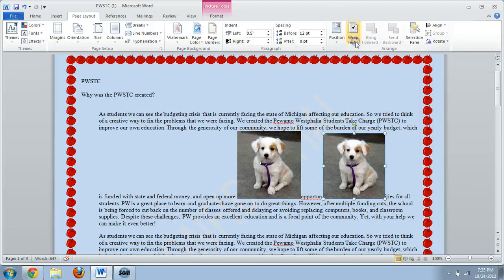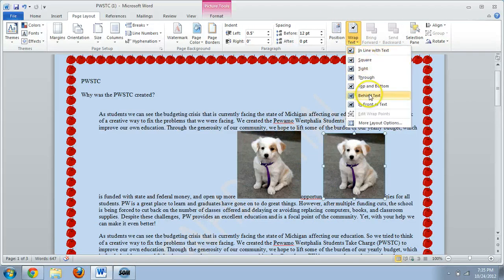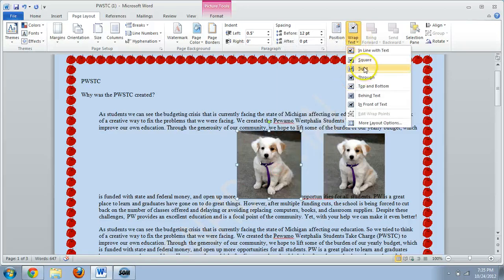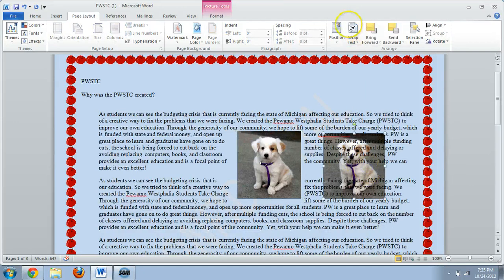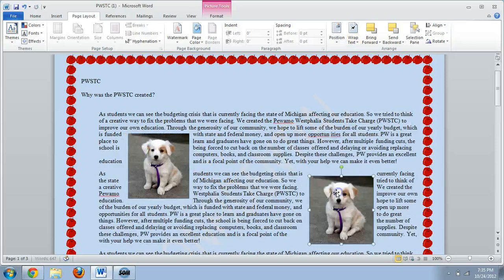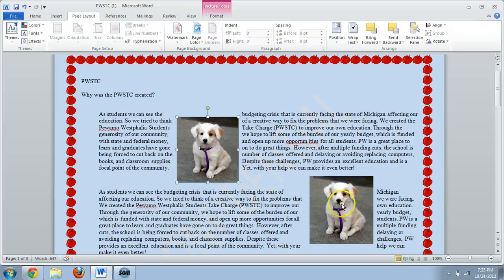And I can go to wrap text, and I can do all these different options. Like I can go behind text, so that way you can see right through it. Give it a second. My computer's running a little slow, I guess. You can go right around it. Instead, I'm going to pick both the images to be tight wrap text, and it doesn't matter where you put the pictures then, it goes around it like that, okay?